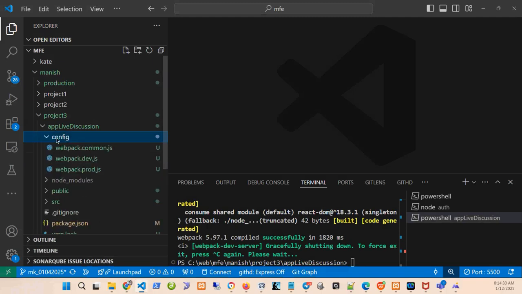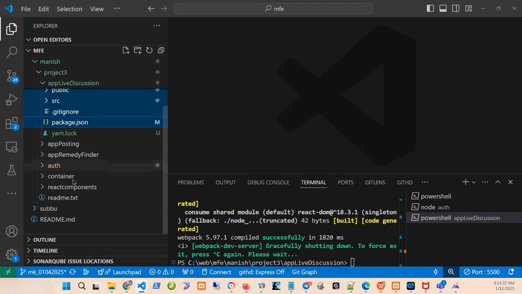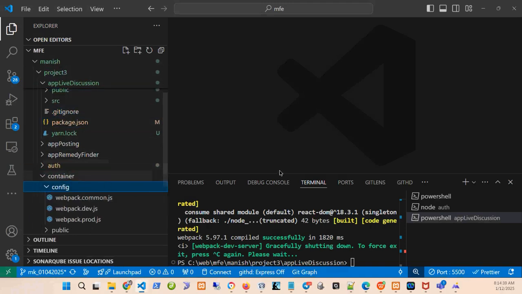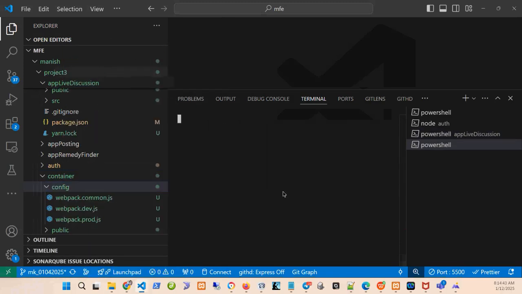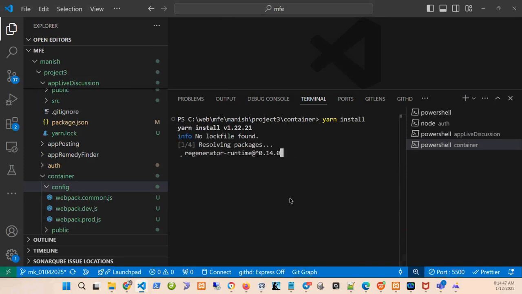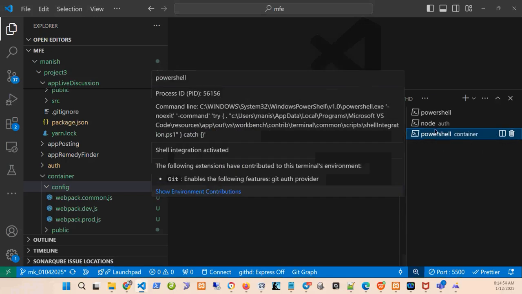I don't want to copy the node modules. I'll copy other folders. I don't want yarn.log. I will put all this in the container. So let me start here. Yarn install first. So we have the container and the auth one right now.